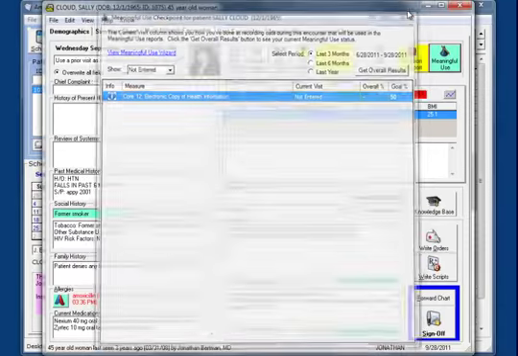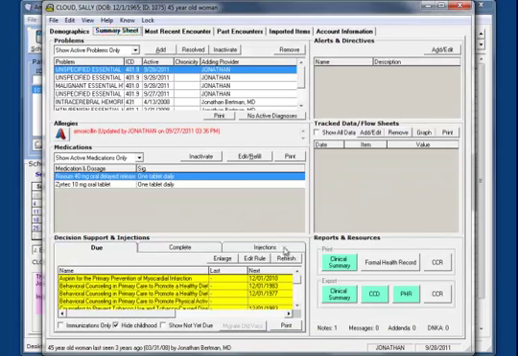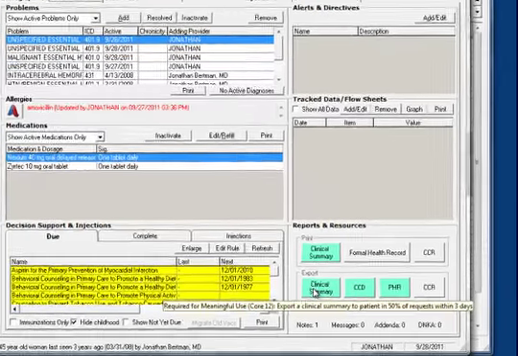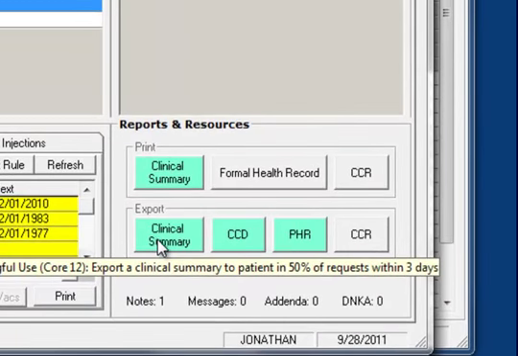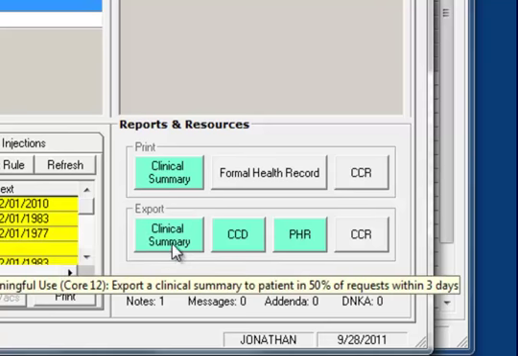Now for core item number 12, you will go to a patient summary sheet. Core item number 12 is required for meaningful use to export out a clinical summary to patients in 50% of their requests within 3 days. So that means if a patient says they want their CCD electronically, they want to collect it electronically, then you would need to complete this core item number 12.